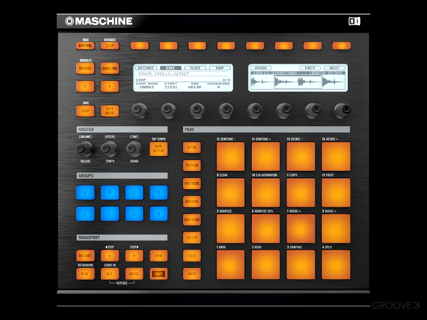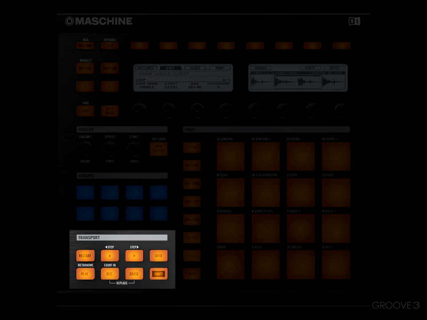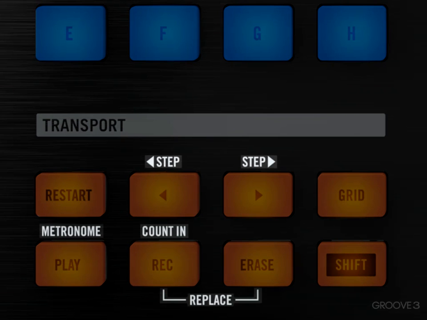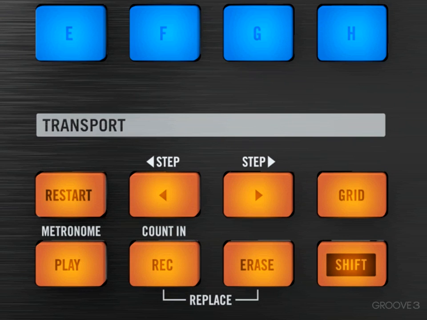A quick overview, and a lot of it's pretty self-explanatory, but I'm going to quickly give you a full tour of the interface. So in the bottom left, you've got the transport controls: play, record, erase, shift, grid, step, back and forth, and restart. And you'll also see at times the white legend over buttons. Now, for example, if I press the shift key and the play key, then the metronome will start. If I do it again, it'll stop.